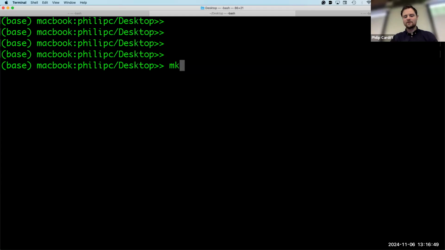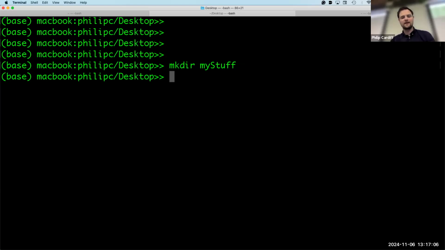So the first thing you might want to do is to make a new directory. There's a command, mkdir, to do this. I'm going to call my directory, I don't know, let's stick with my stuff. If I go mkdir my stuff and press enter, it doesn't print anything out.